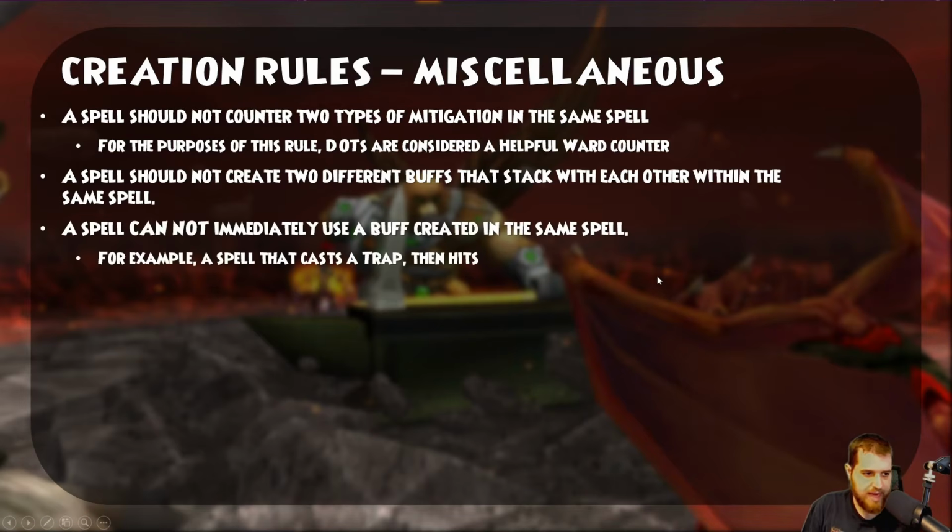So next we have a spell cannot immediately use a buff created in the same spell. This does come up more often than you'd think. A spell that casts a trap can't use that trap. This is why Minotaur can't clear the shields first, because it can't clear shields, make the traps, and then hit. So that's why some things are in the orders that they are.